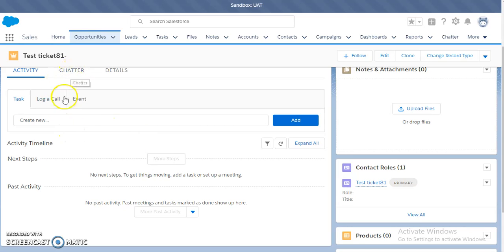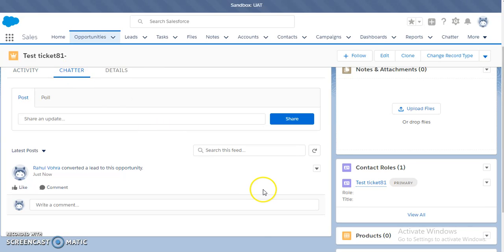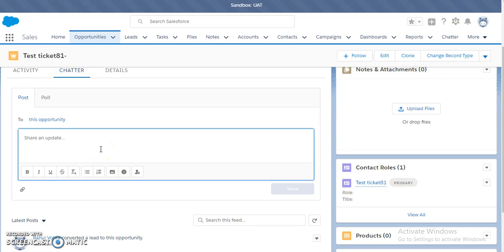You can actually log a call right from here. So if you wanted to make a phone call and you wanted to keep a record of that, you could do that. You've got your chatter here. So like I was saying earlier, if you wanted to send over some chatter to your manager in reference to this record, you could say, at manager group.